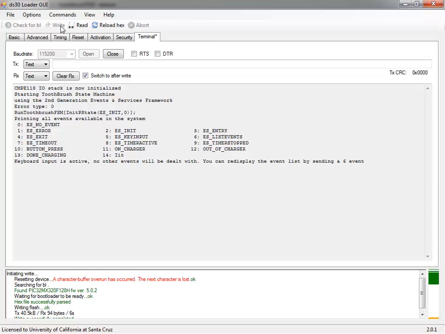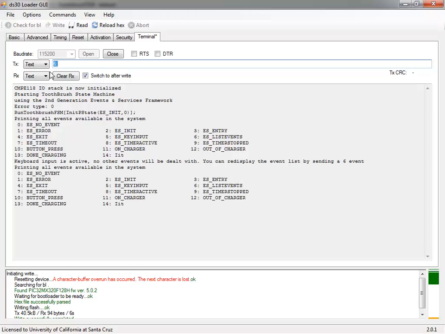We're starting a toothbrush state machine, using second generation or type 0. Run toothbrush ES init 0, printing all events available in the system. So these are all the events that we can send. You can redisplay by sending a 6. So if in here I type a 6 semicolon and then Enter, it will list events.